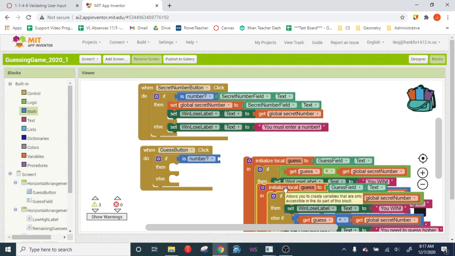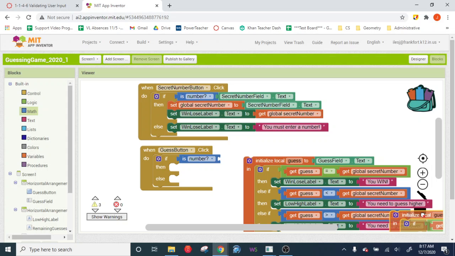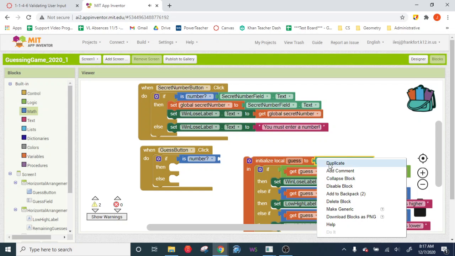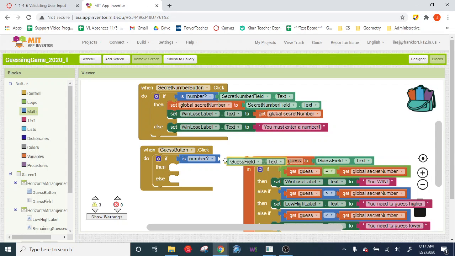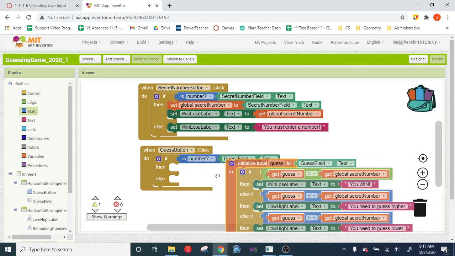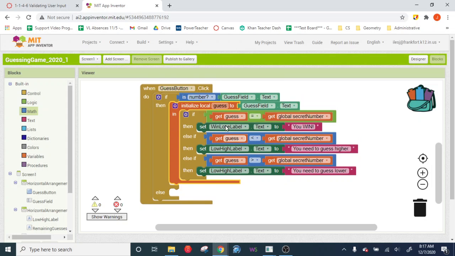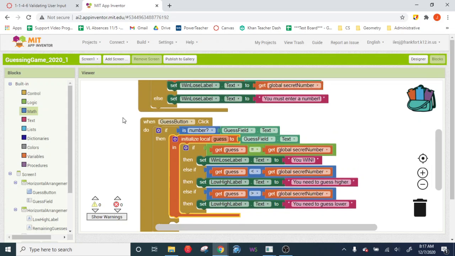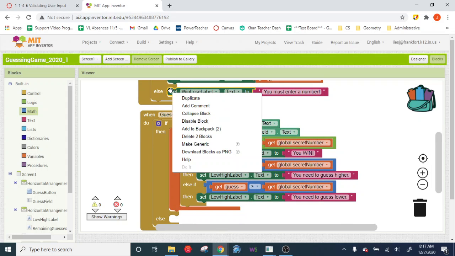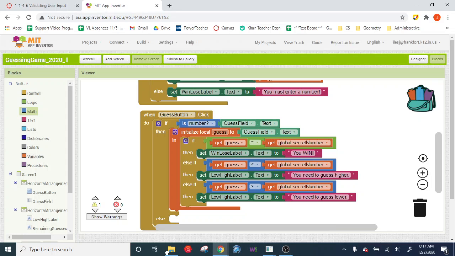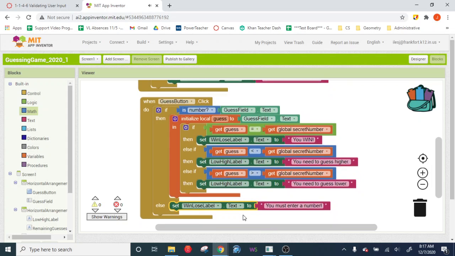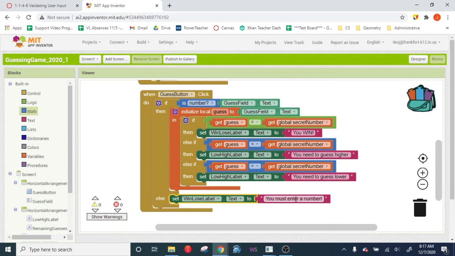Did not want to do that. I just accidentally duplicated all those blocks. I only wanted this guess field. Okay, so we want to check to see if the guess field is a number, and if it is, we want to do this chunk of code here. And otherwise, we want to say that the thing was not a number. So we're going to duplicate the win-lose label again and move it down here, so that it says you must enter a number if we don't have a number in our input box.